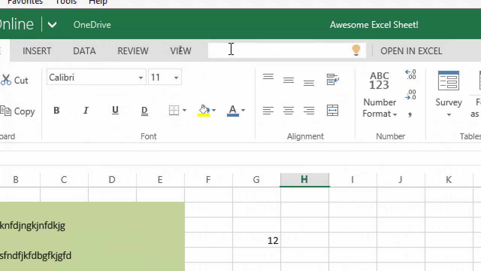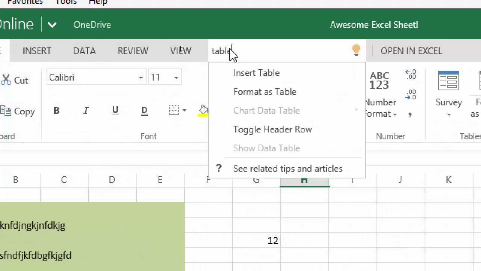I can type in table. If I didn't know where to insert a table or format a table, I can type insert table into there, and the Tell Me What You Want to Do bar finds that and knows what I'm looking to do. So it's fairly intelligent in that regard. And again, that's something that you don't have in desktop Office.